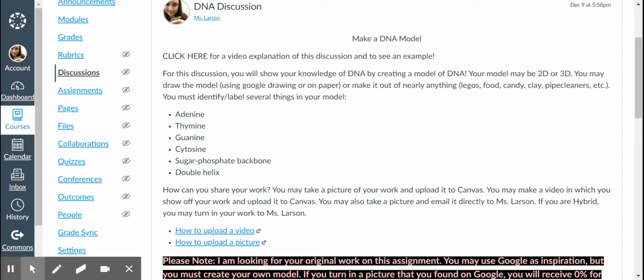You may draw the model using Google Drawing or on paper, or you may make it out of nearly anything. Legos, food, candy, clay, pipe cleaners, like you can do whatever you want. I've seen a lot of students get really creative with this in the past. You must identify and label several things in your model: adenine, thymine, guanine, and cytosine, a sugar phosphate backbone, and a double helix. But you are not limited to that. You can actually label more than that if you would like to, and you'll see that in the example.